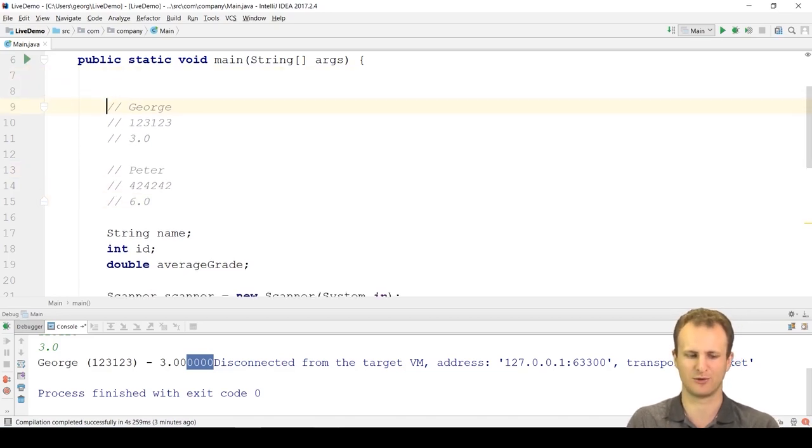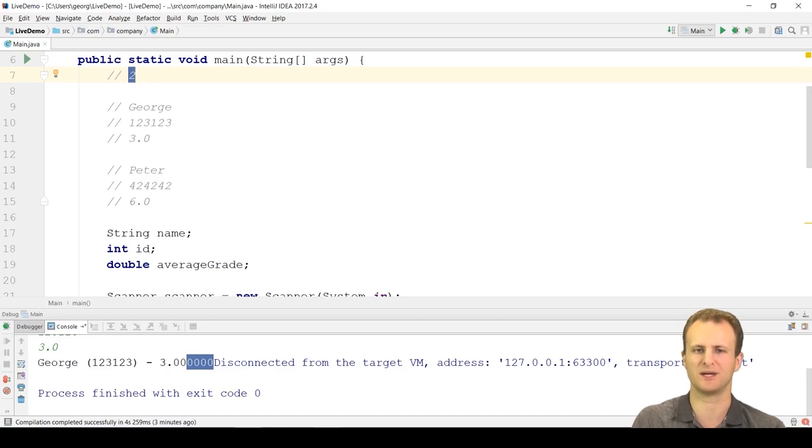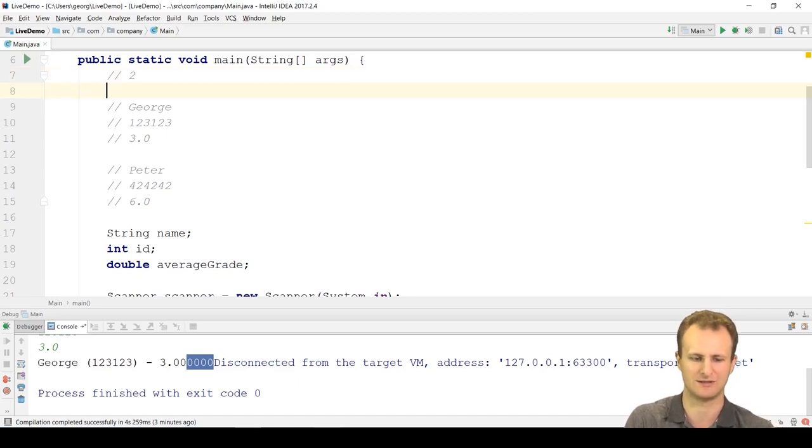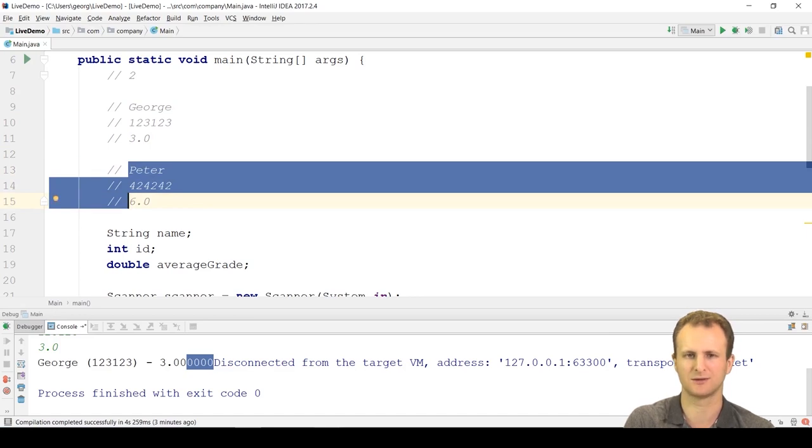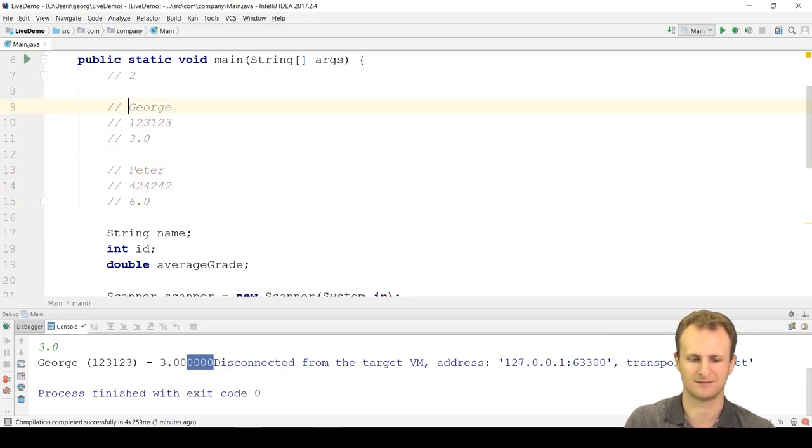Okay, so with the knowledge we have right now, how can we handle this situation? For example, let's say that we're going to have another input which says how many students we need to read. So in this case, two students, which are George and Peter. So how do we handle this case? And if this number two can change, if it can be a lot larger, for example 100, 1,000, 100,000, what would we do? Well, we obviously need an array.